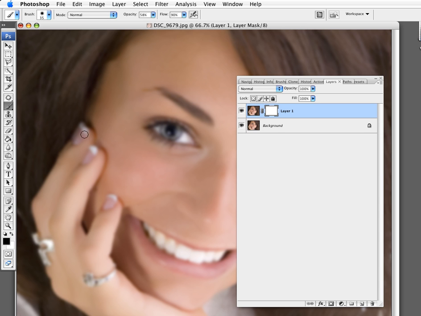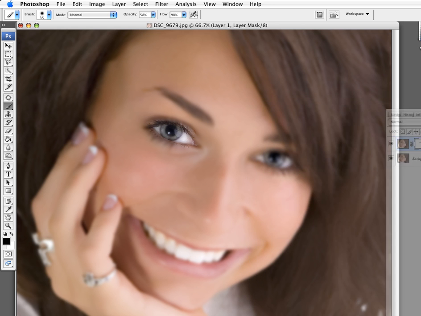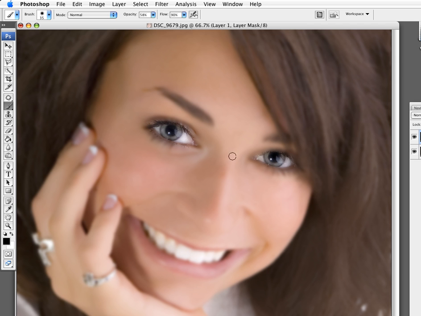What I'm going to do is grab my paintbrush. I'm going to make sure I'm on black, and I'm going to make sure that I'm on the layer mask. I'm going to actually paint through the top layer and the layer mask, and you can now start seeing the sharpness of the eye. I'm going to move this out of the way for now, and you'll see I'm going to do the other eye as well.